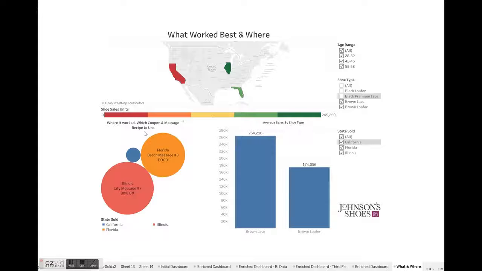Here, we can also see which coupon we should offer with the shoes and which message recipe would work best with this offer. We can also see that most of our purchases are coming from email and the direct mail catalog in these states. So now we know that launching our new product in stores isn't even the best way to sell the new product.